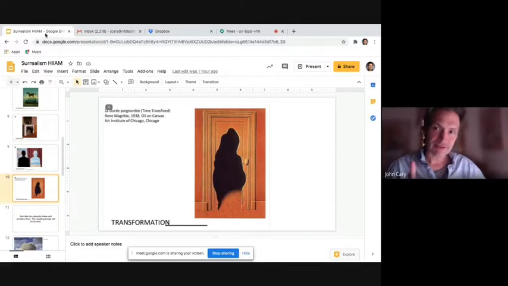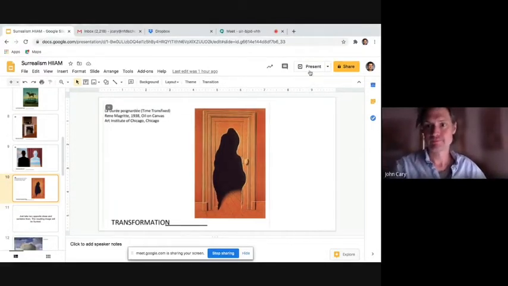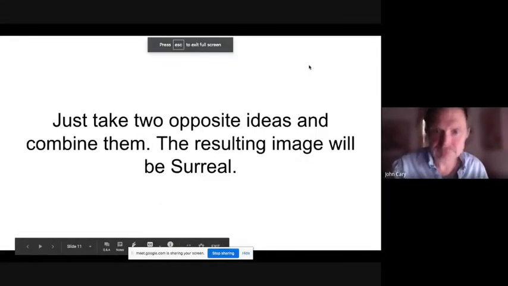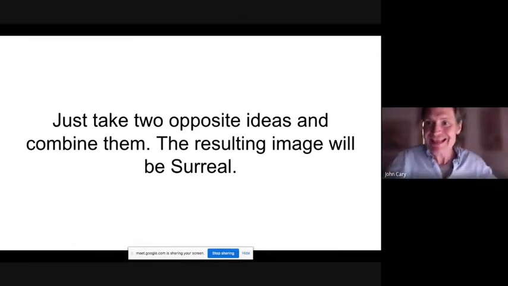That is going to take more time. So how do you hack it in a minute? Take 2 opposites and put them together. And the resulting image will be surreal.